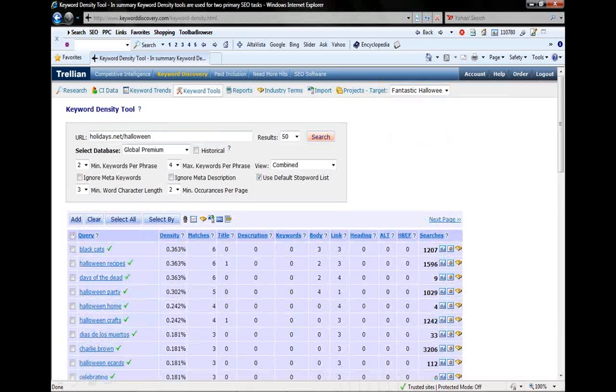That means they've successfully been added to your project. Keyword Discovery gives you a number of project options, so we're going to go in and look at them.